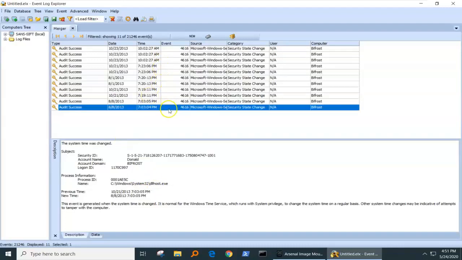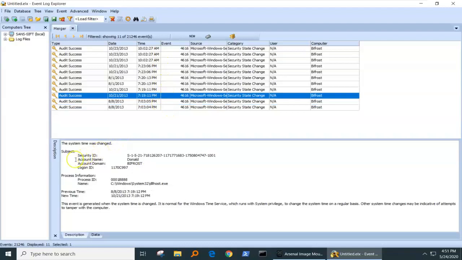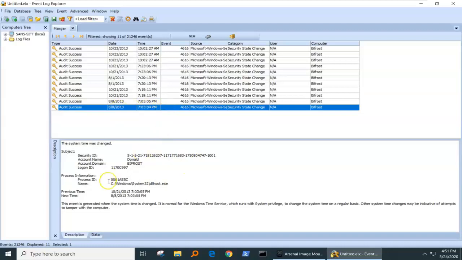But then we get into other ones where we can see an account name. That is the user, almost always, that did this. And the way we can tell if it was a user or not is what is the change in the time span. Let's look at this.